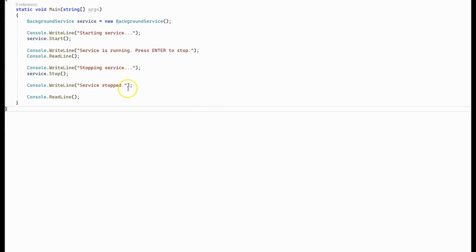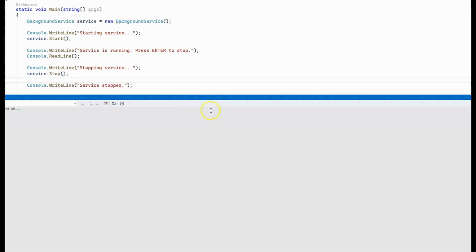So let's take a look at the main method and see how we can use this code. First, we create an instance of the background service class. Then we start the service by using the start method. And then we have the service actually running, and we wait for the user input. So if the user presses enter on their keyboard, this is actually going to stop the service. And we stop the service by calling the stop method, which actually contains the code to gracefully terminate our background task. So let's run the code and see how it works.